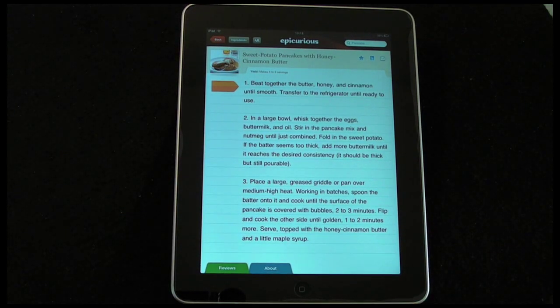It is an absolutely fantastic application. It is free in the iTunes store and I really can't urge you enough to download this one. Fantastic application and highly recommended.